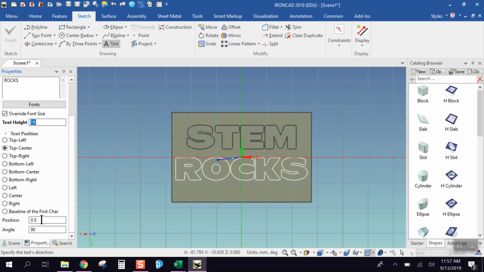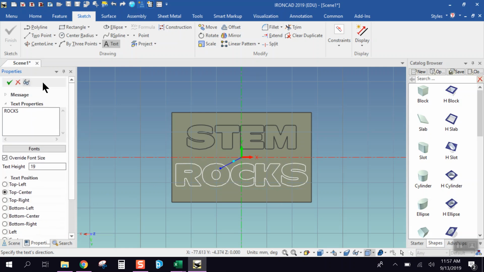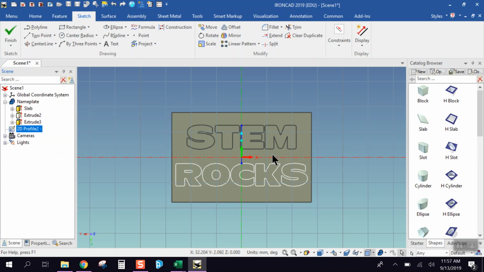So then I still want to move this down so that it's spaced out evenly. So I'm going to put a negative number there. Oop, wrong one. There we go. Go back up, click your green check mark. Sketch tab, finish.